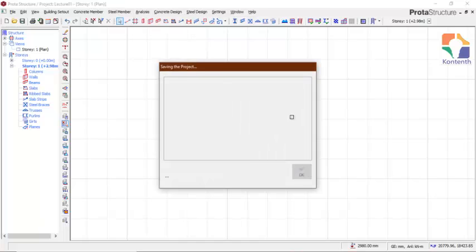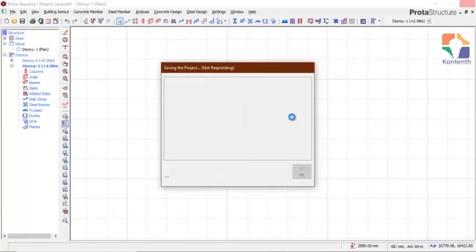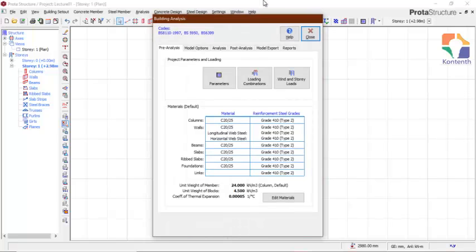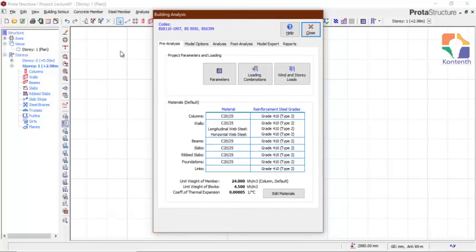When it loads, now you have your building analysis window up. Here we have the parameters, load combination, wind and story loads. We'll get to that in subsequent illustration. Now here you have your edit materials.